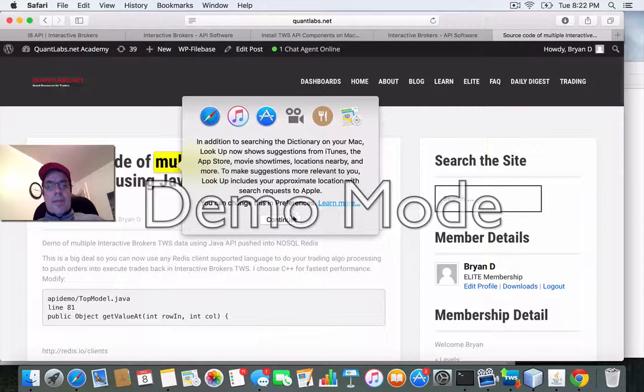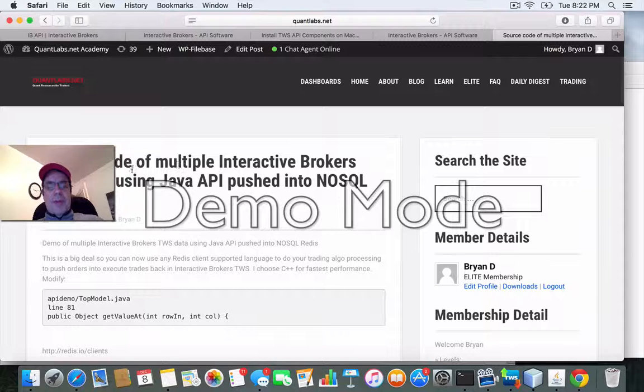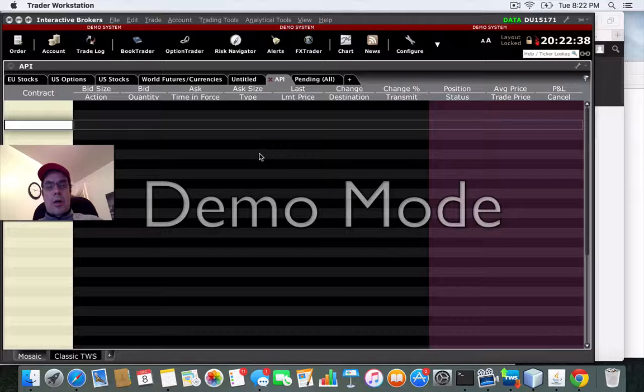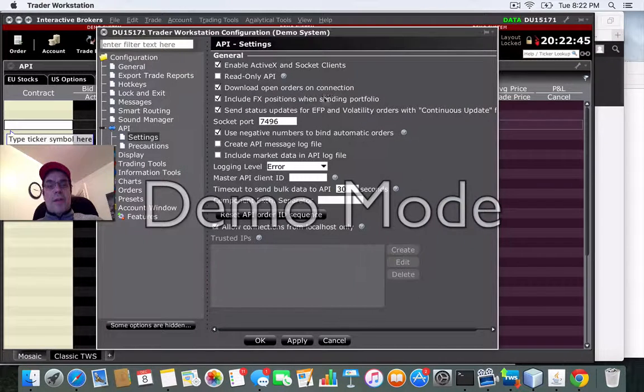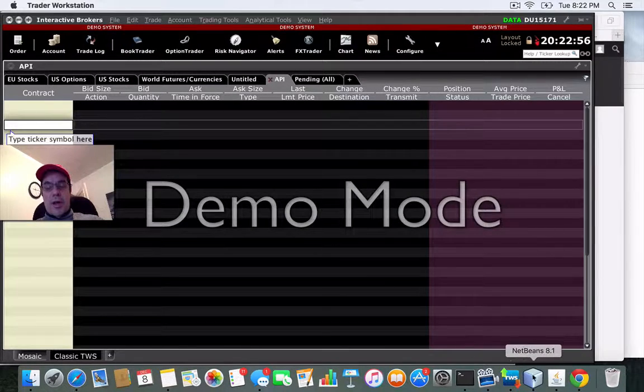We've got our Interactive Brokers TWS. We get our market data for multiple assets using the Java API and using that test client that I've shown, and then we're going to push that data into NoSQL. So we've got our TWS running on Mac. Make sure you've got the classic running. Don't forget to configure enable ActiveX socket clients, and just for kicks, make sure you do not have that checked, read only. Just precautionary, I always do.